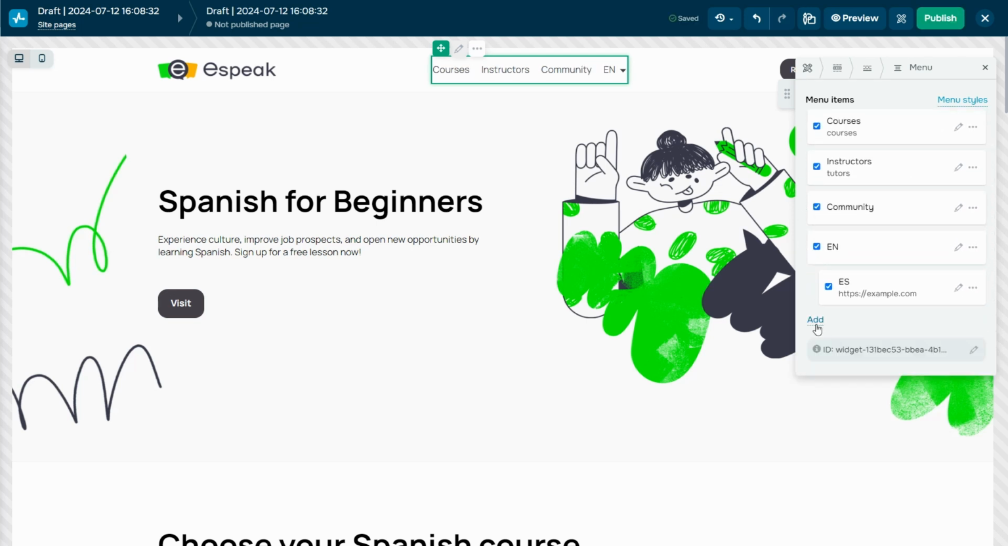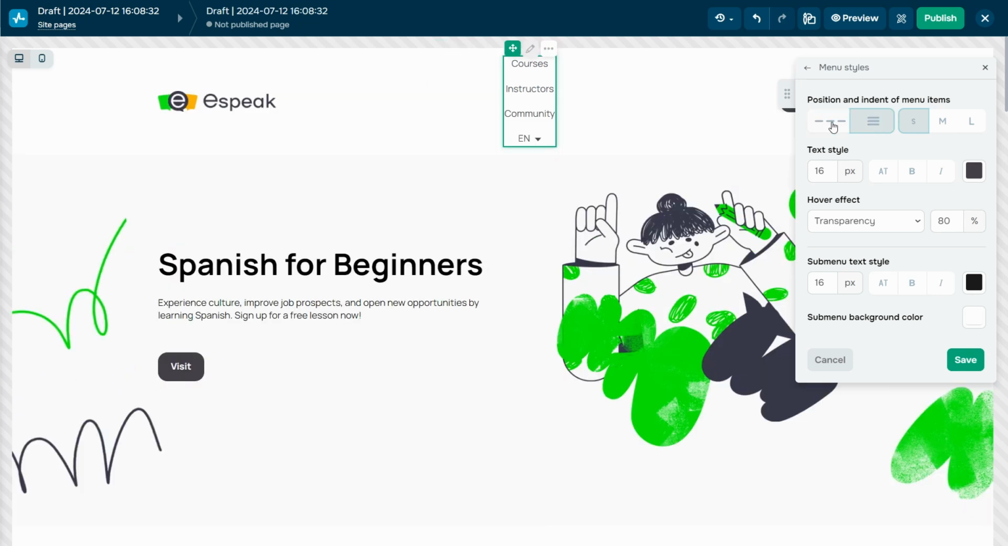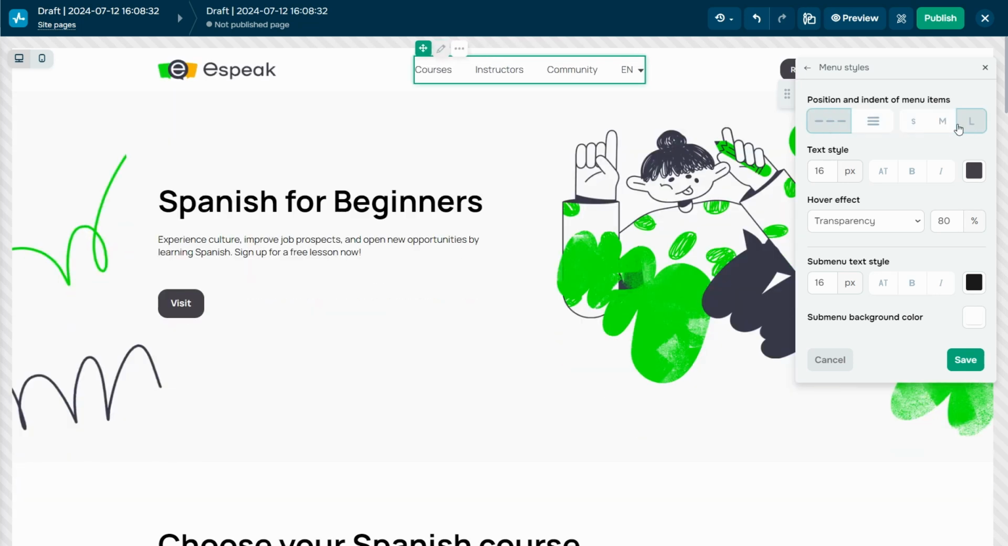Submenus can be customized with the same options as main items. You can also rearrange, add, or hide items as needed. To customize your menu's display style, go to Menu Styles. Choose if items should display horizontally or vertically, set indents, and adjust font size. You can also choose font styling (bold or italic), capitalization, and color.